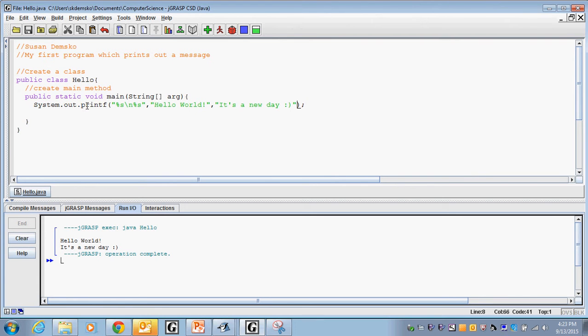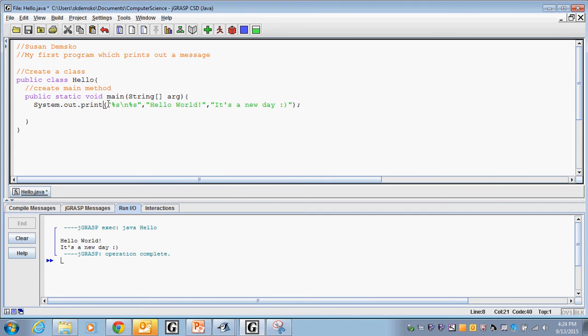I could do system out print line, putting ln, and then had 2 separate lines of code. Or I could have made 1 line of code, used a printf or print format, and then told it how it was to format, and then typed out my text. This is a little bit more sophisticated, a little bit more complicated way of doing it. If you feel more comfortable doing it the other way, by all means do it that way.